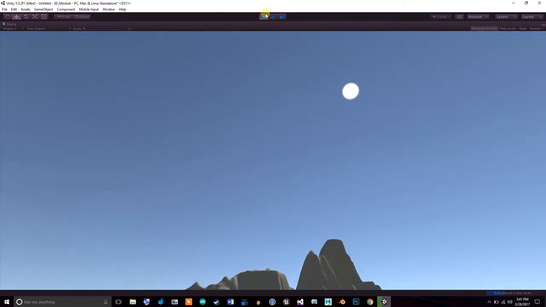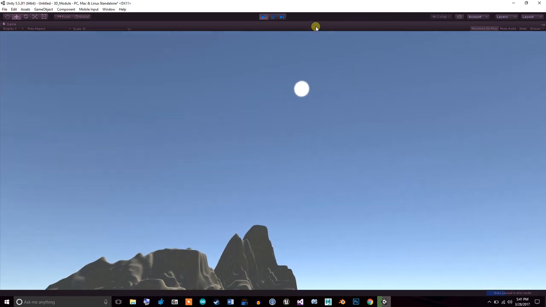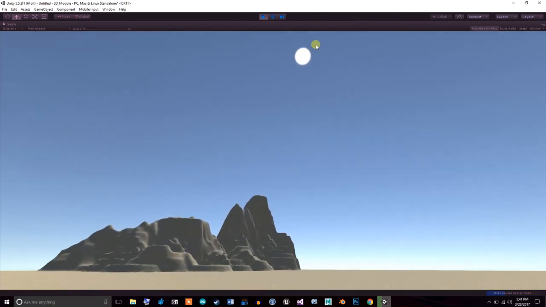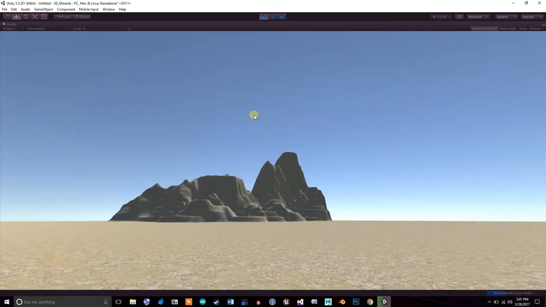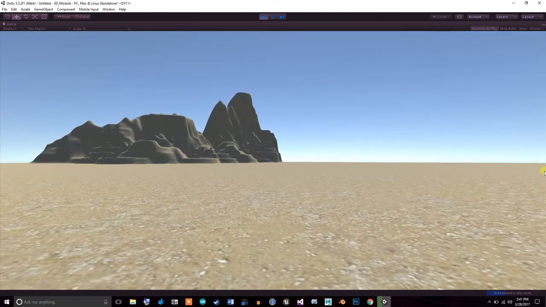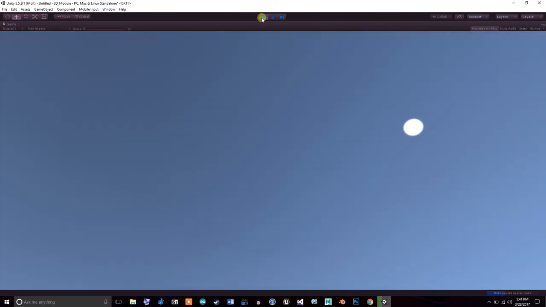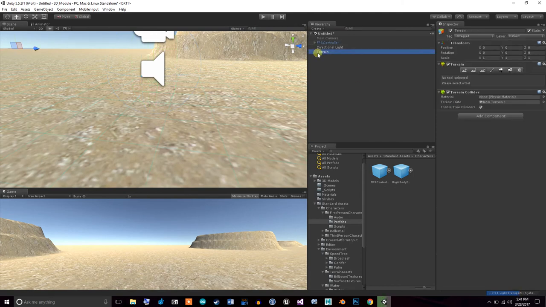Alright. And this is our directional light, by the way. This sun right here, if we shut off the directional light, then we lose our sun. But neat.